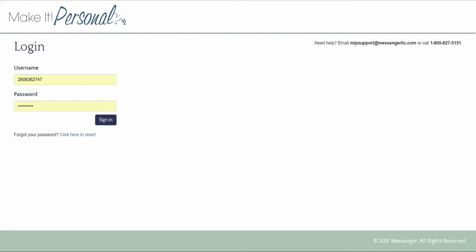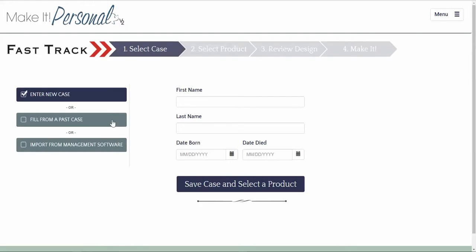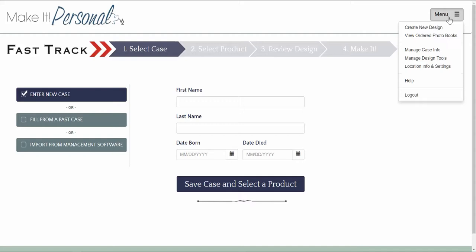If you do not have these, please call Messenger to get these. When you log in, you will be on the Fast Track screen, our main menu. In the top right corner of the screen, click on the menu button. Navigate down to the Location and Info settings.